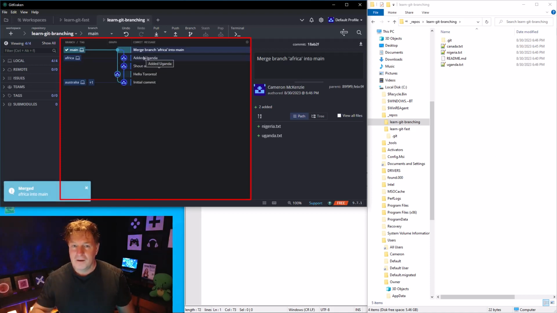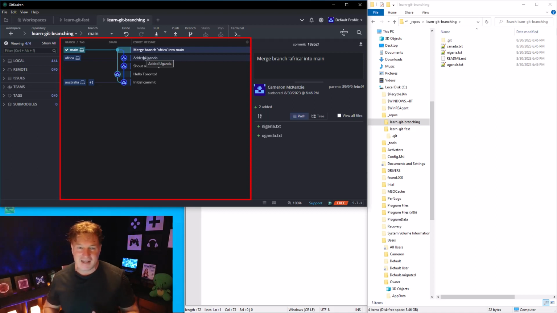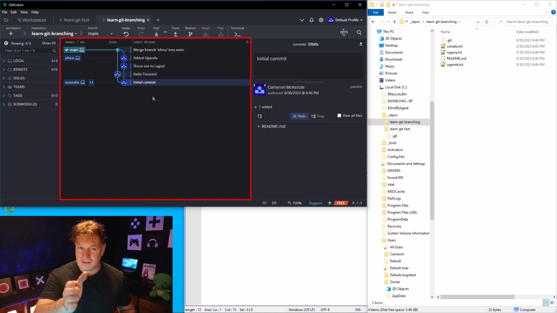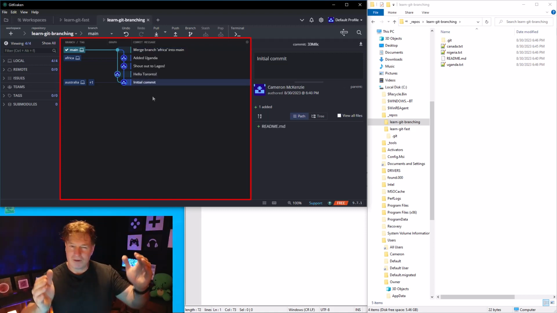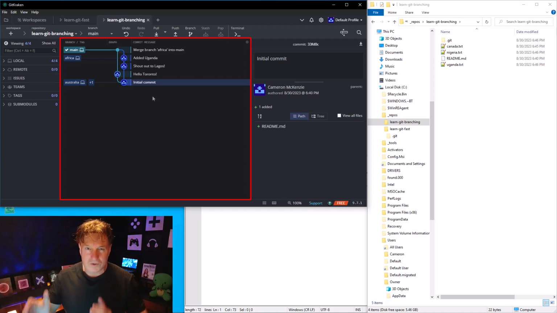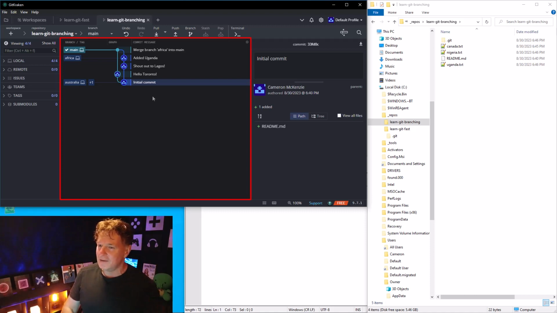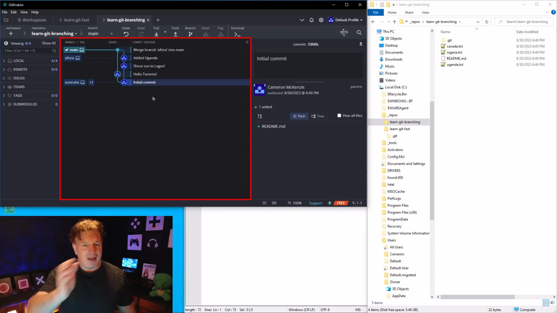Boom, all of a sudden I merge Africa into main, and now that main branch not only has Canada, but it's got Nigeria and it's got Uganda as well. We've merged all of those files together. So we now have that merge point, as you can see in the diagram, between main and Africa. They've come together, worlds working together. That's what I like to hear. So that's pretty cool.